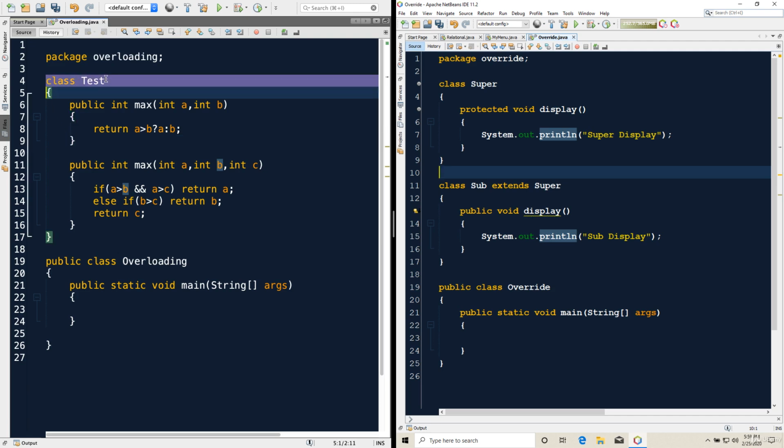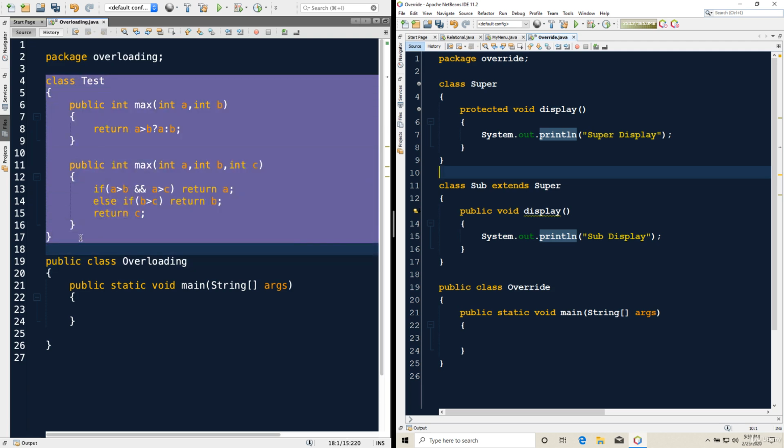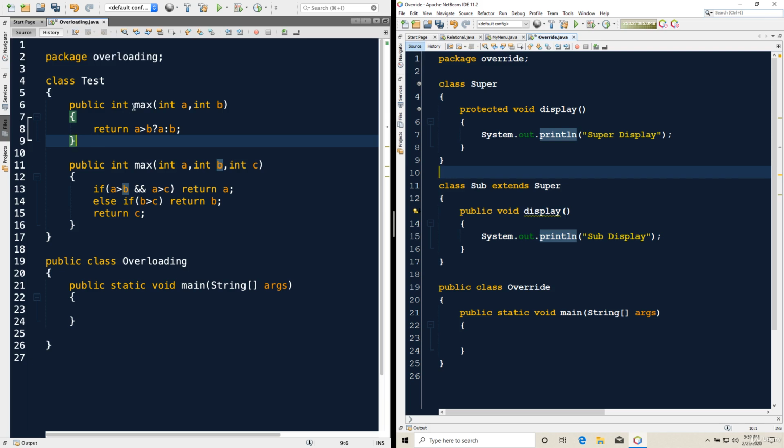See, I have written a class called test. This is a complete class. It has two methods. One is max and the second method is also max. So the name is the same, but the number of arguments here is only 2 and here it is 3. So this is a method for finding the maximum of 2 integers and this is a method for finding the maximum of 3 integers. So this is method overloading. The name is the same, the return type is the same, but the parameters are different. The number of parameters or the type of parameters are different.